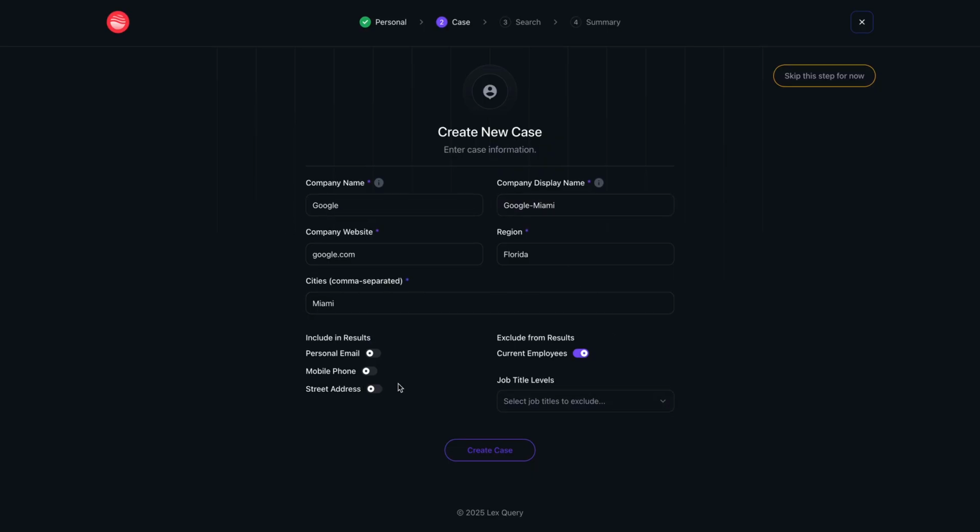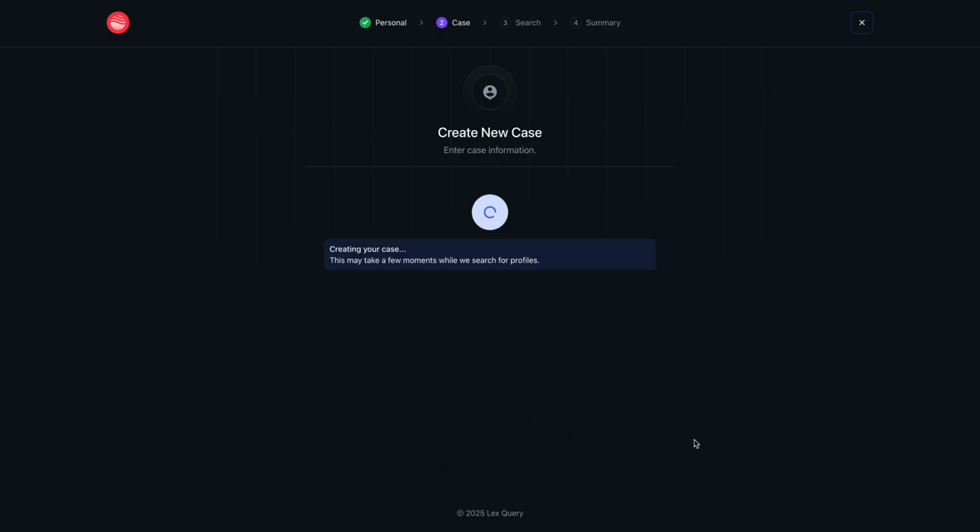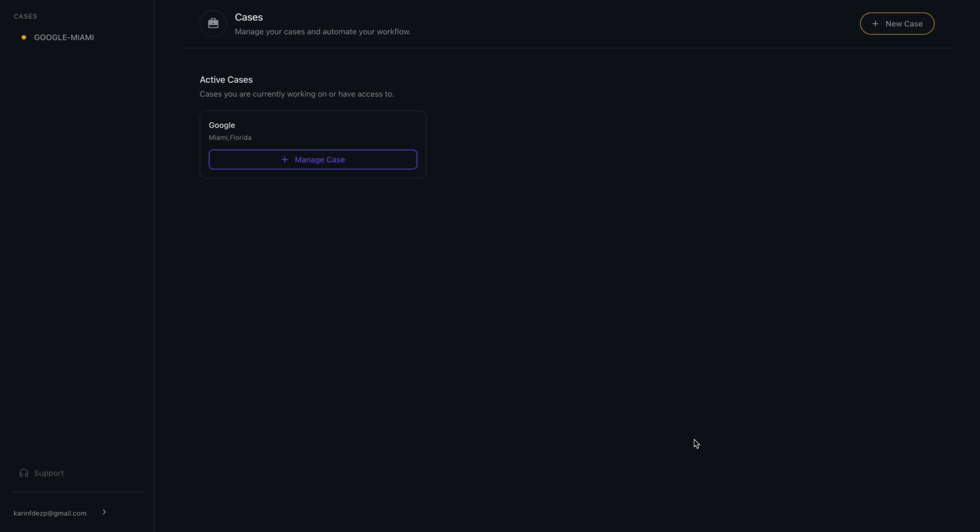Of course, because we're using dummy data. But once we use the real data, you can define whether, when you show the profile, you want to show their personal email, their mobile phone, and the street address. So now we're going to create the case. What it's doing is fetching, with the Cloudflare Workers, all the profiles of the people that worked at Google at some point. And now we have our first case.